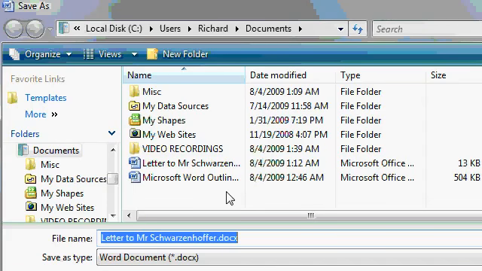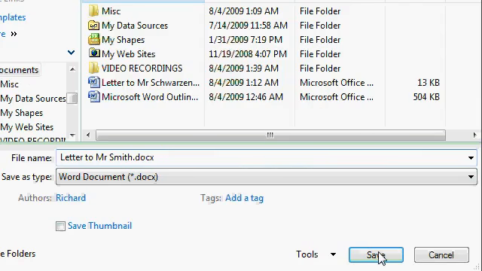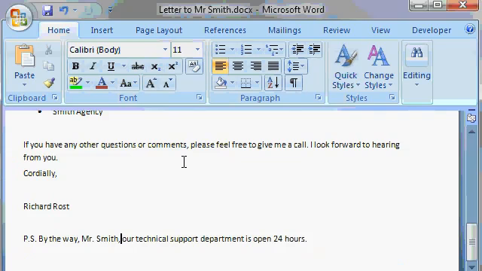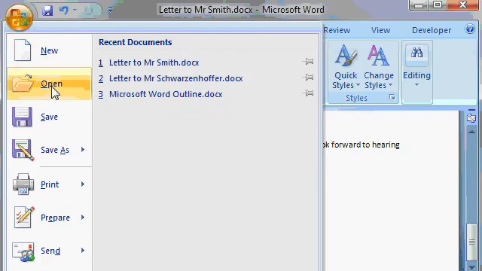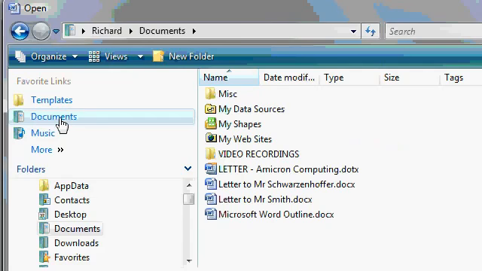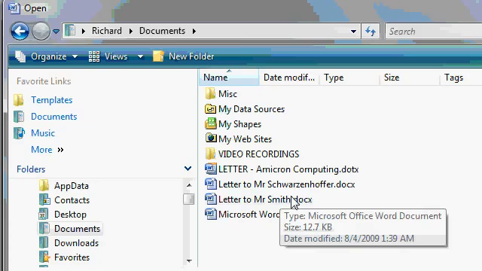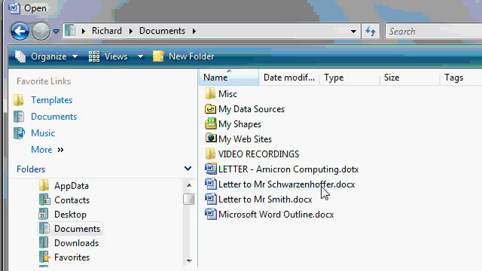That will save this as a Word document, but allow you to change the file name. So I'll just come in here and change this to letter to Mr. Smith. And now I'll click on Save. Now notice my file name is changed to letter to Mr. Smith. And if I check my Documents folder by opening up my Office button and then go to Open, you'll see I now have letter to Mr. Smith in addition to letter to Mr. Schwarzenoffer.